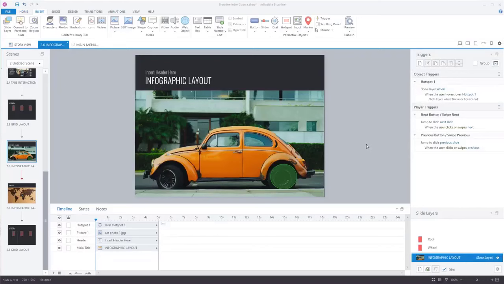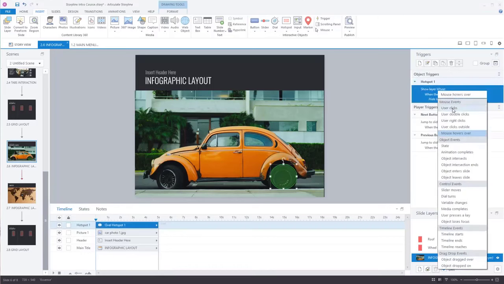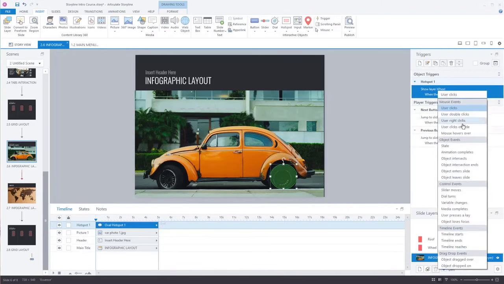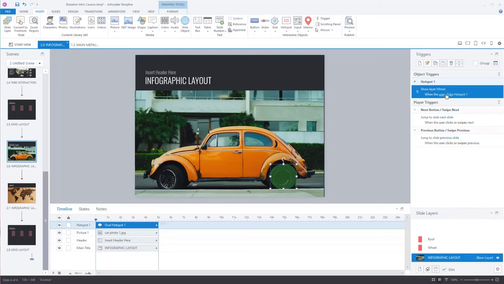I could have that so it's not hovering, I could have it so it's clicking. So what we've got here is show layer wheel when the user hovers over hotspot 1. Actually it could be when the user clicks, or when the user double clicks or right clicks. There's lots of things that you can choose from. So have it when the user clicks on hotspot 1.